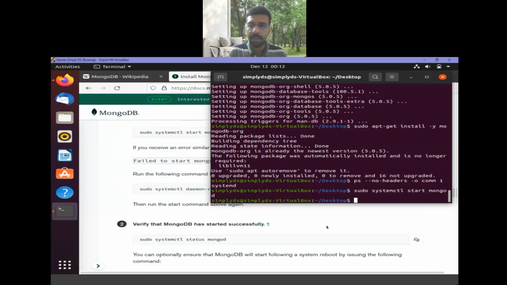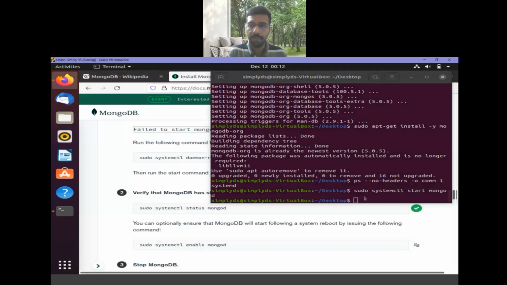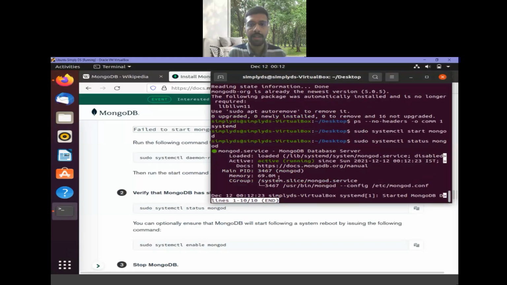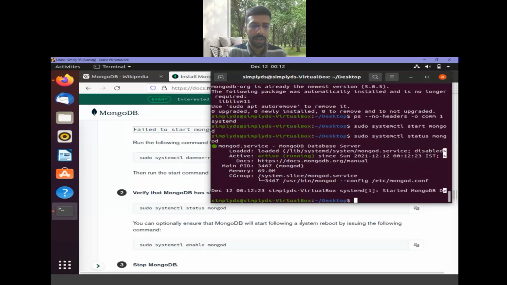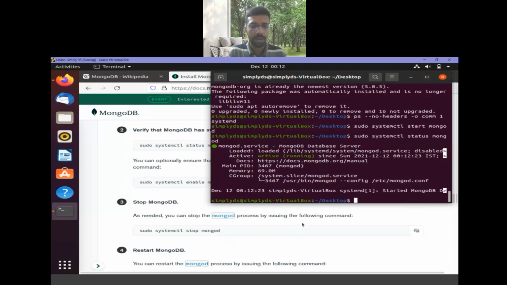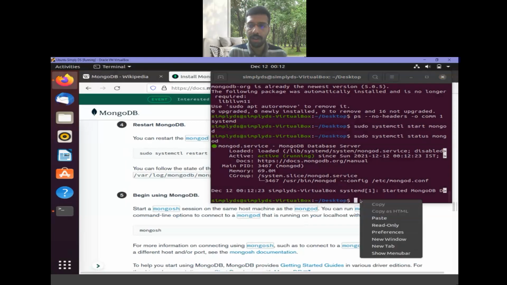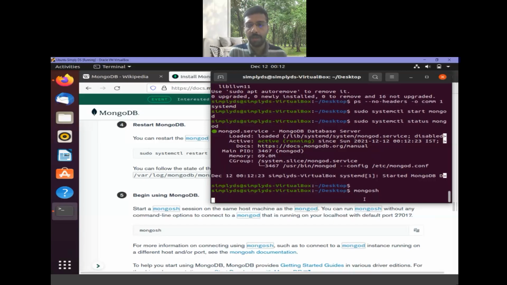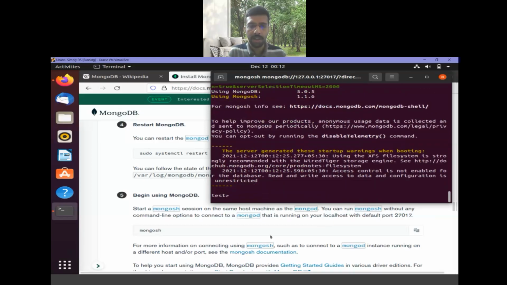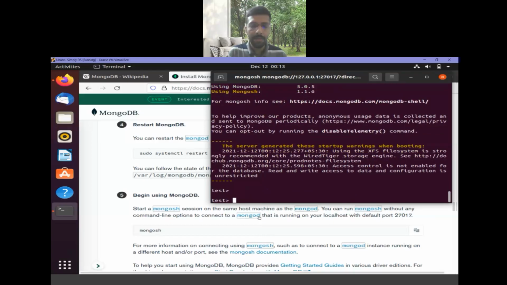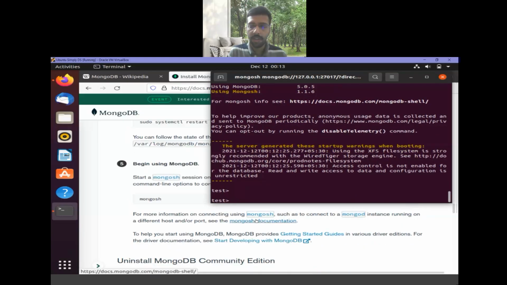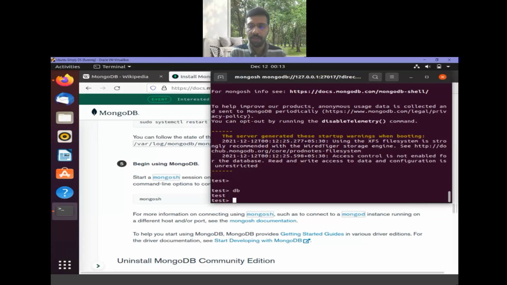Then verify that it is running. We can copy that, paste it, and see the status. It's active, which means it is running. Control C to quit that. Then stop and restart are not required for us. Begin using MongoDB with the Mongo shell. We can directly call the Mongo shell, which will be similar to the MySQL shell if you have used that. Once you get that, you can directly start entering your commands. We will just run a sample command now, db, to show the current database which is active. Then we will quit that, and that's all for the installation part.